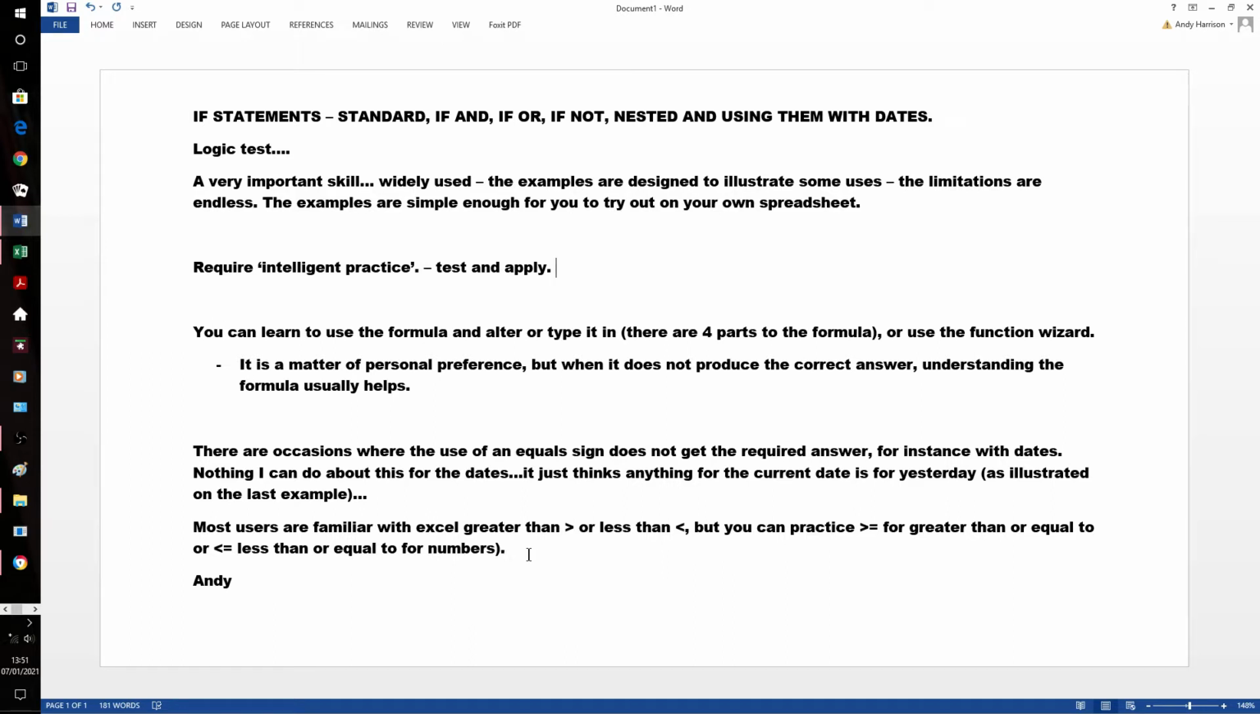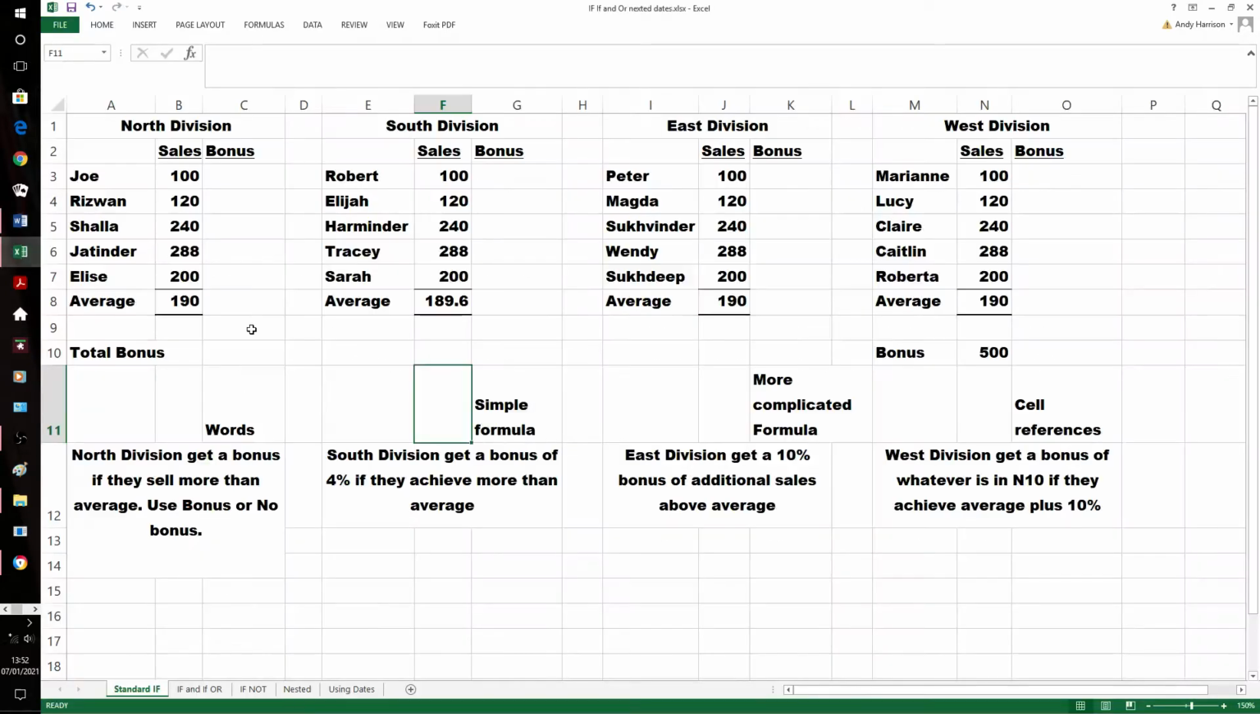Most users are familiar with greater than or less than. All my examples do, but we could have used greater than or equal to, or less than or equal to as well. You haven't got a key on your keyboard for greater than or equal to or less than or equal to. You type the two symbols in separately. So onwards with some examples then.